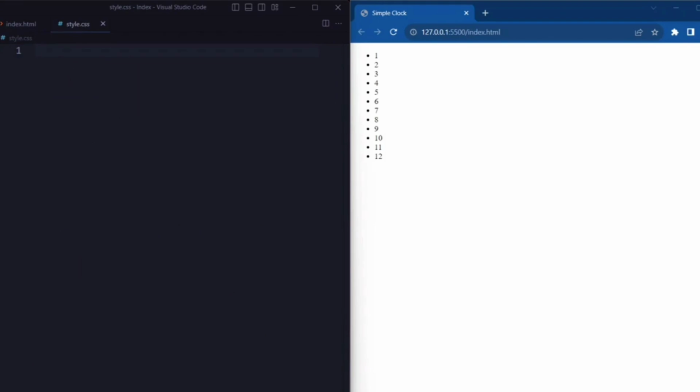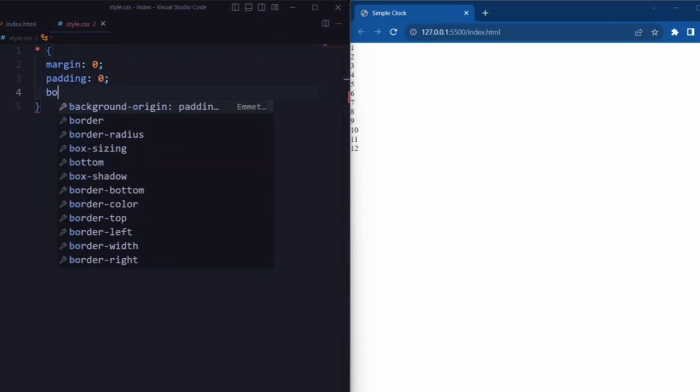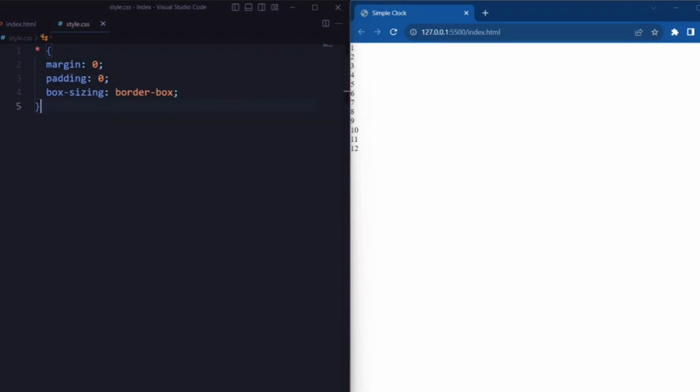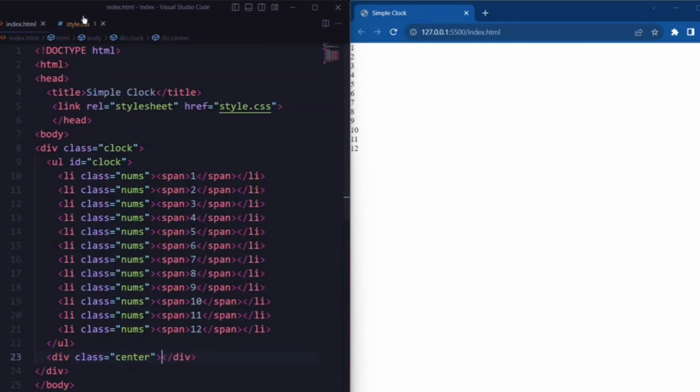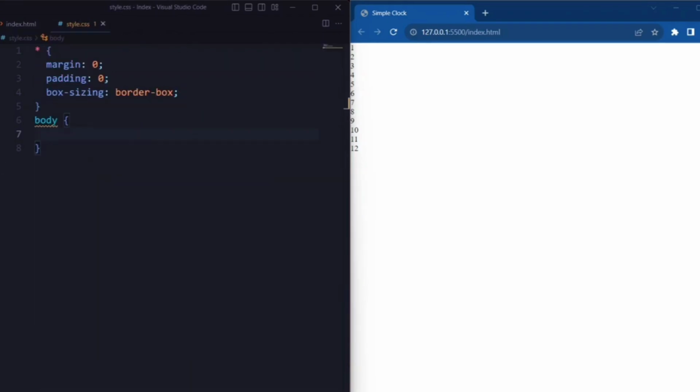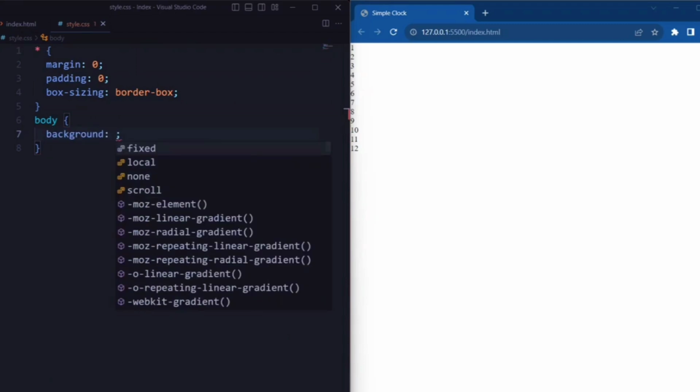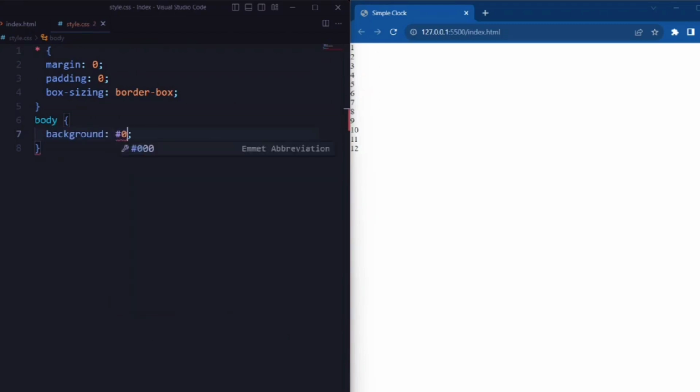Now let's add CSS. Here we have a universal selector. Margin and the padding is set to 0. Box sizing is set to border box. Now let's style the body element. Here background color is set to dark blue color.